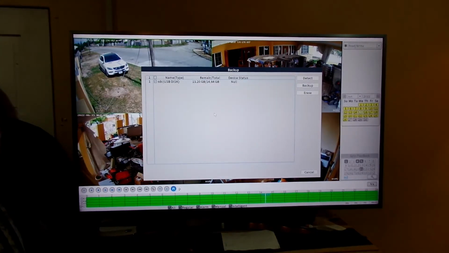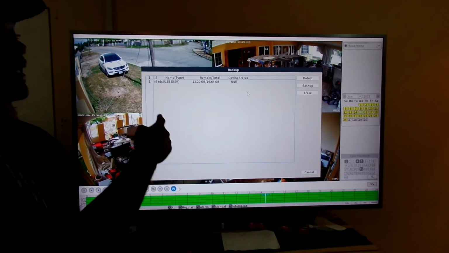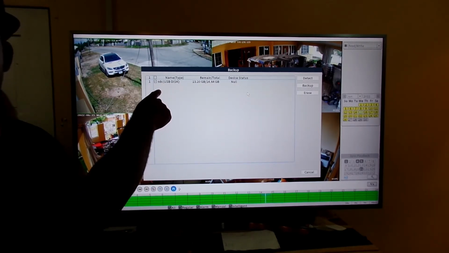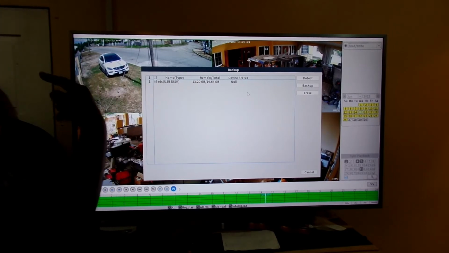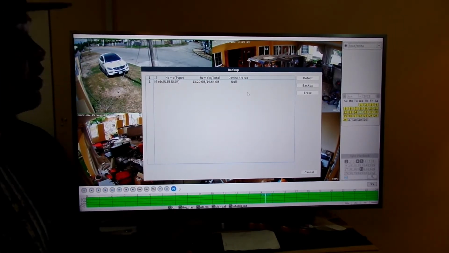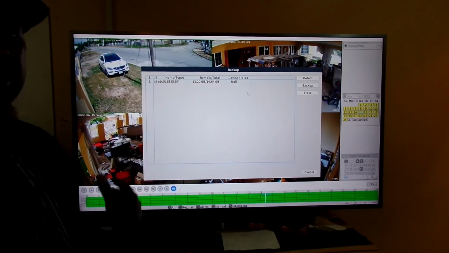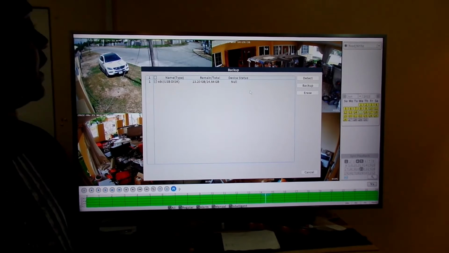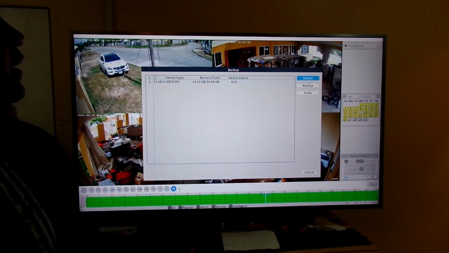Once you press backup, you will see that it identifies the storage device that we have plugged into the DVR. It shows up on the system now, so you know that it is reading properly. And then we go ahead and press backup.